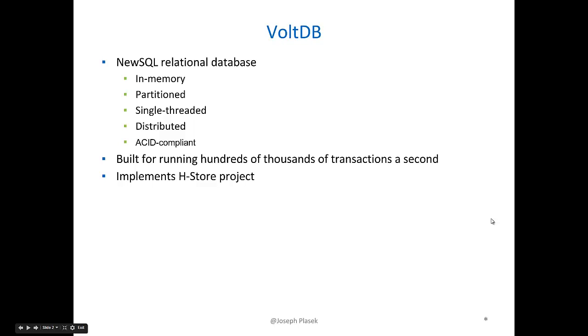So VoltDB is a relational database. It's NewSQL. It's in memory, meaning it is extremely fast. It's partitioned, single-threaded, distributed, and ACID compliant. And this is built for running hundreds of thousands of transactions a second. And this implements the H-Store project.